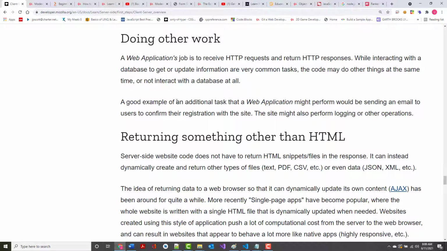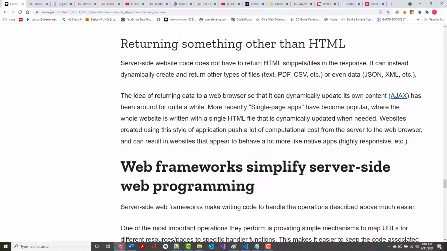Now, as it says there, the web application's job is to retrieve HTTP requests and return HTTP responses. While interacting with a database to get or update information are common tasks, the code may do other things at the same time or not interact with a database at all. We've already talked about this. Just going out to Amazon is not the same thing as going out to Amazon and searching for something, as an example. Now, server-side website code, as it mentions there, does not have to return HTML. It can return PDFs. You might go out to a site and ask for something that's not HTML.